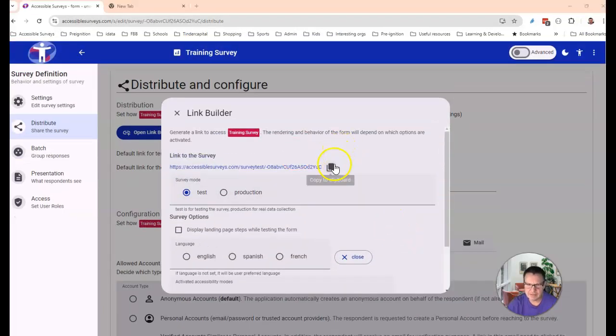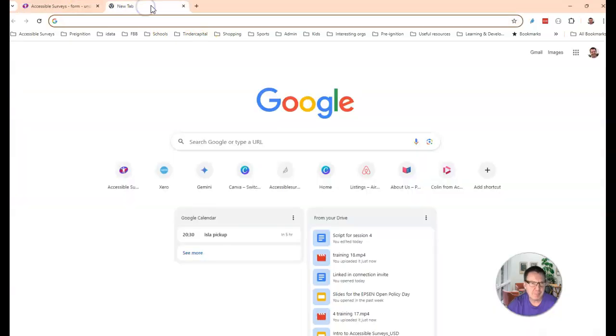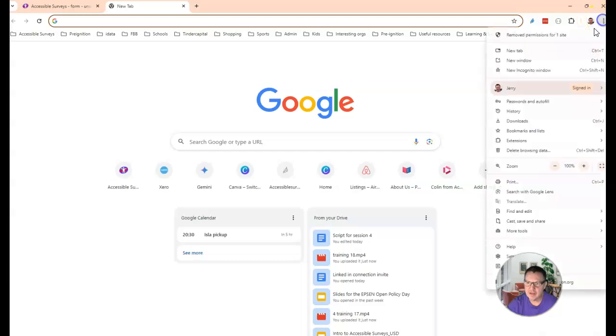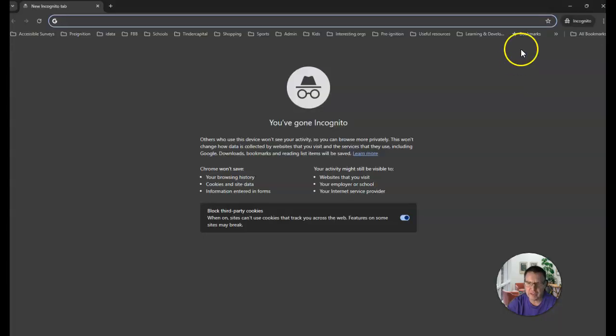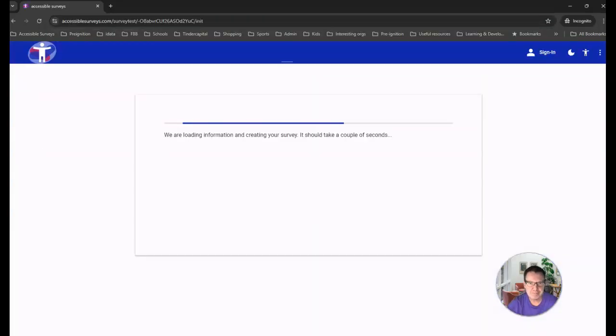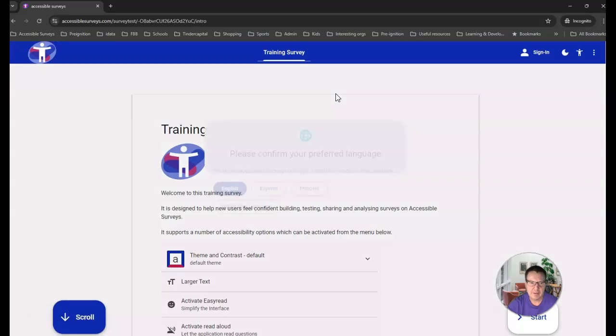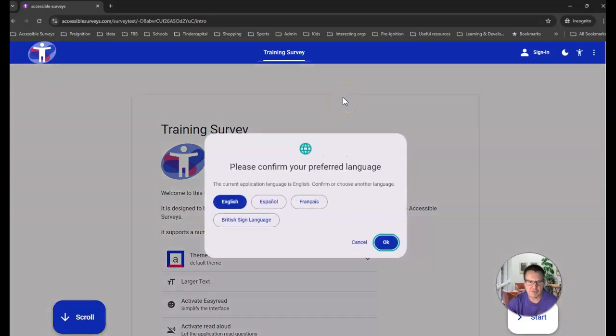We're now going to test this survey by copying and pasting this link into a new tab. Whenever you test a survey, it's always best to do so in a new incognito window. This replicates the process of a survey respondent accessing a survey link for the first time. As this is a multilingual survey, the languages options menu is presented the first time a respondent accesses the survey. I'm going to select English for now.